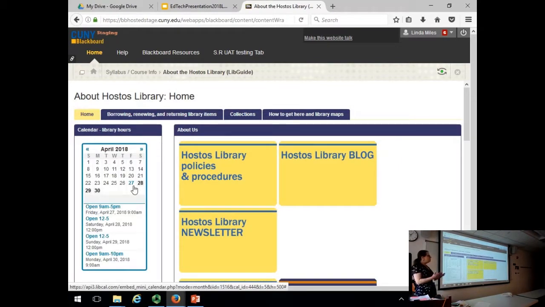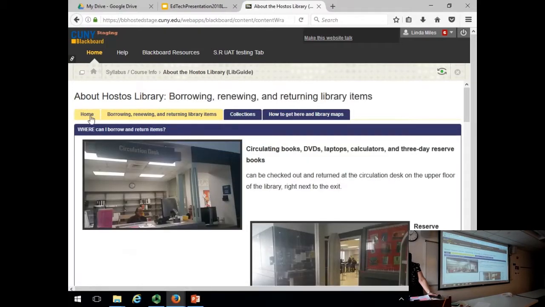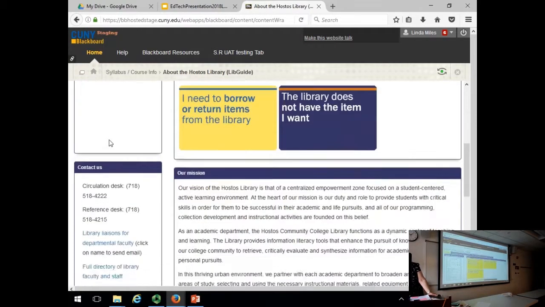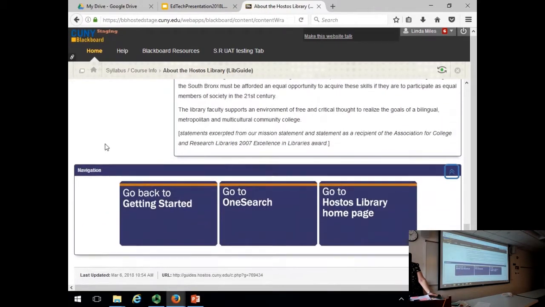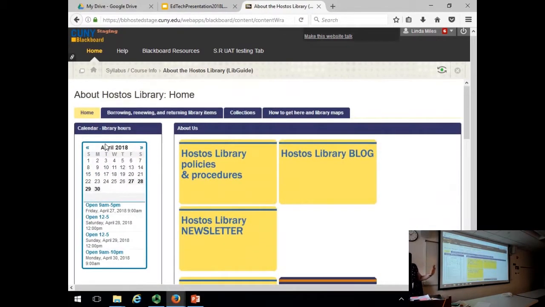So once the student clicks through, they can see this full guide, our Hostos About the Library guide. And you can see that there are different pages in the guide. And then each page has various kinds of content in it. And this is totally customized.